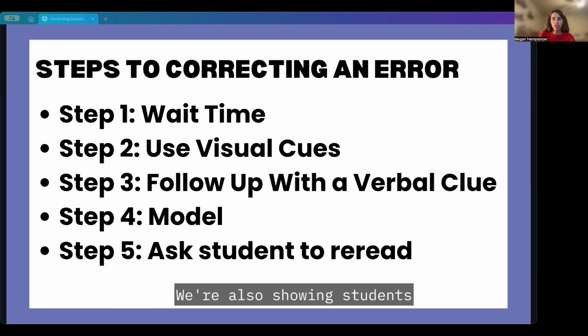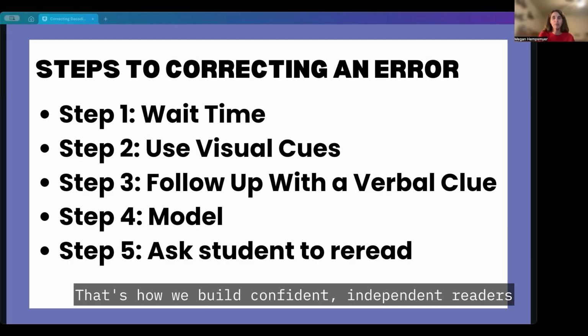We're also showing students that mistakes are part of the process. They're how we learn. So, next time you hear an error, don't just give the word. Pause, guide them back to the pattern, and have them reread. That's how we build confident, independent readers.